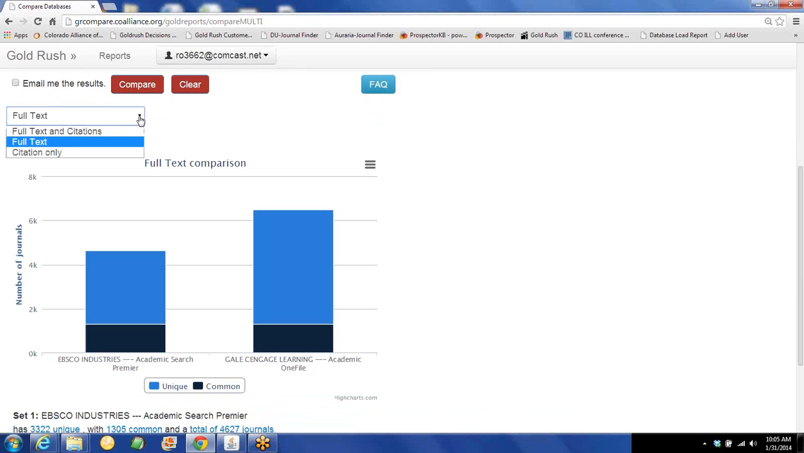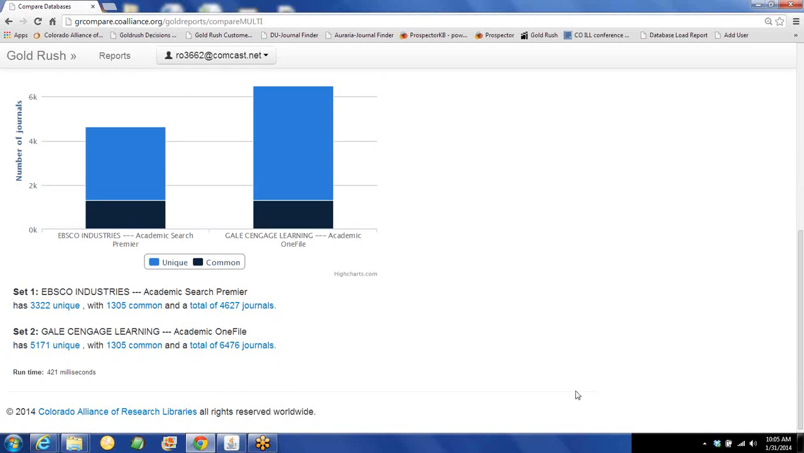I can also compare full text and citation or citation only. And if I hover over one of the bar graphs, I will be able to see the results right there. So for example, Academic Search Premier has 4,627 titles, of which 3,322 are unique, and 1,305 of them are common. And I can see the same information for Gale by hovering over the bar graph. And then down below, I see the information repeated here. And so if I click on one of these links, it will actually open up to the list of journals. I can also get to a list of journals in that set by clicking on the bar graph.